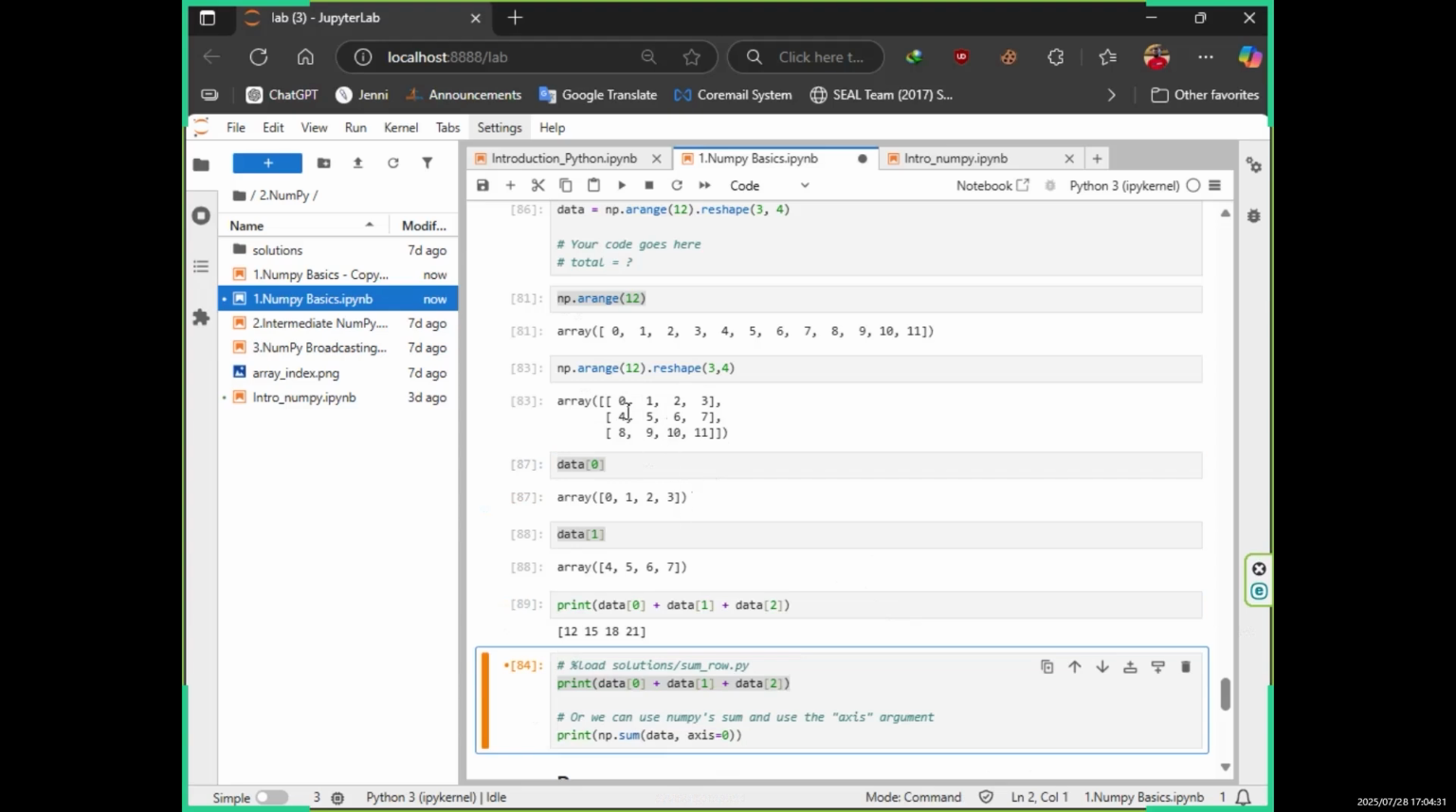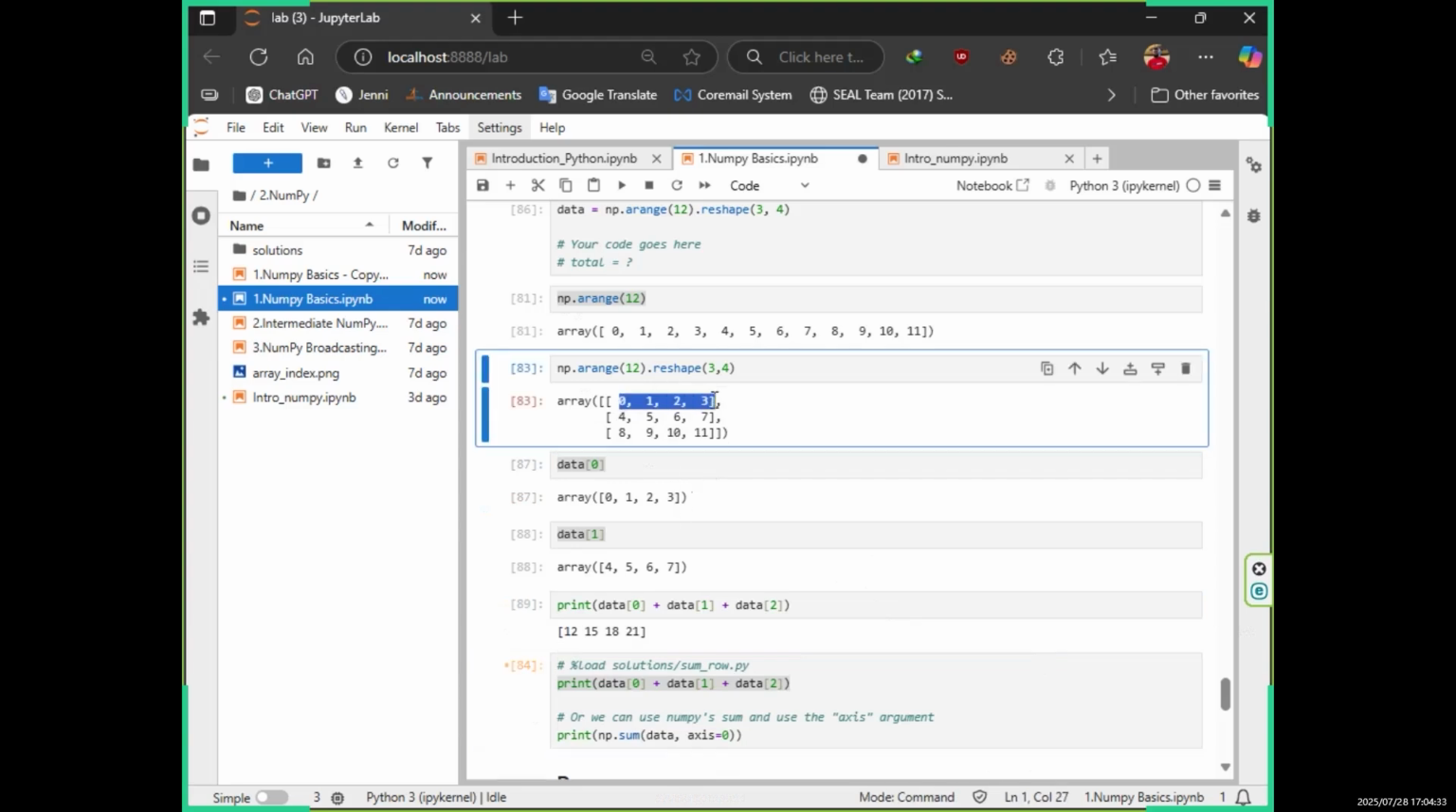So now I have a small question: how can I do the row wise sum? This is for the column wise. Now if I need to get the row wise sum, I can do it. This is for columns.